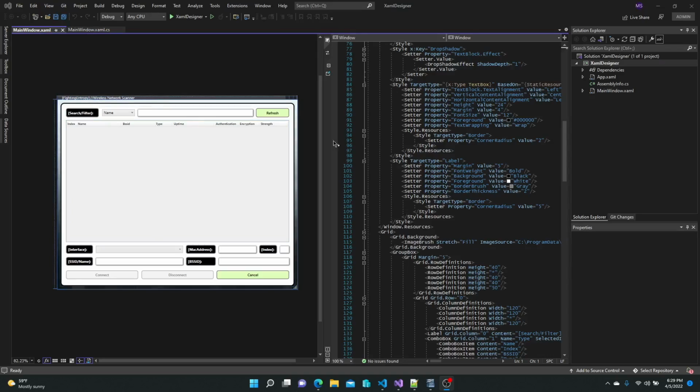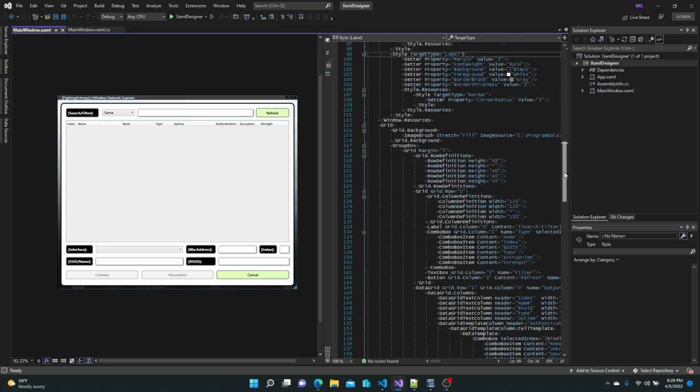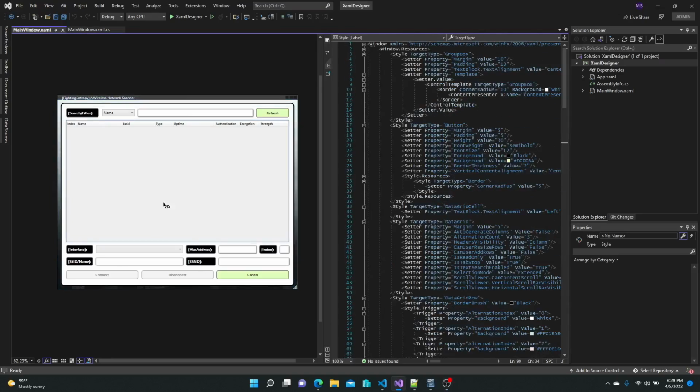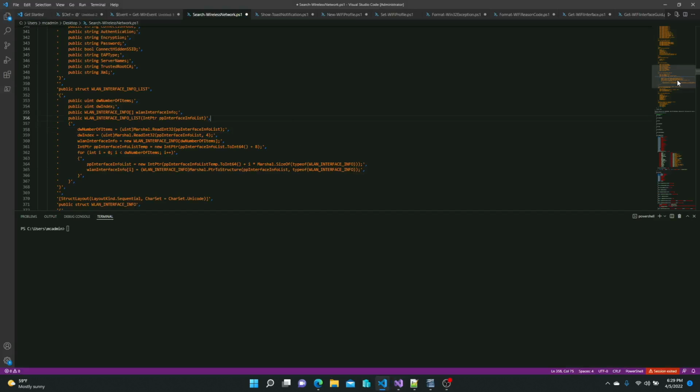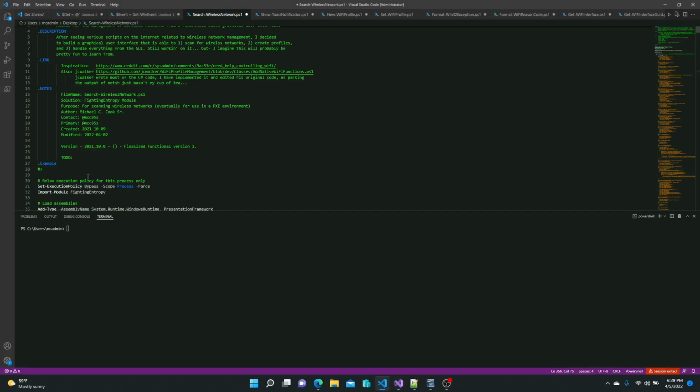The Wireless Network Scanner. This is the Visual Studio view of the chunk of Xaml that I built to handle this program. And then here's everything that runs in the PowerShell side. Everything is basically self-contained in this script here.